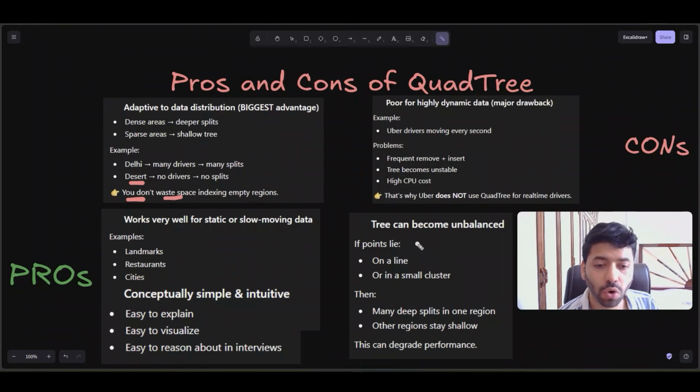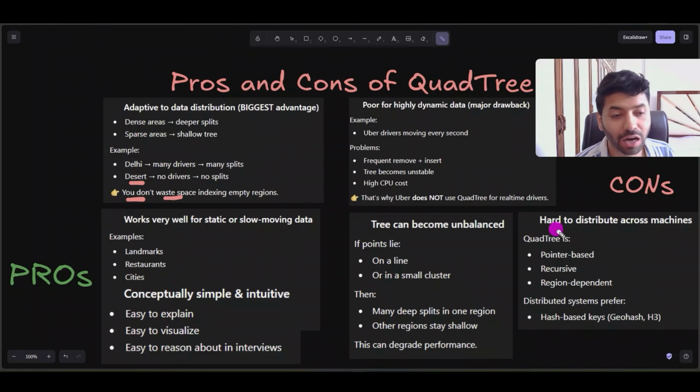Another issue is that your QuadTree can become unbalanced. There can be a case where you are performing multiple deep splits in one region and other regions stay shallow. We saw that as one of the pros as well, but in some situations it can also result in a very unbalanced kind of structure. One more con is that it is hard to distribute across machines. Also, in the pro part we mentioned that it is conceptually simple and intuitive, but if we talk about implementing the QuadTree correctly, it can be a bit complex. So generally we don't implement the complete QuadTree.